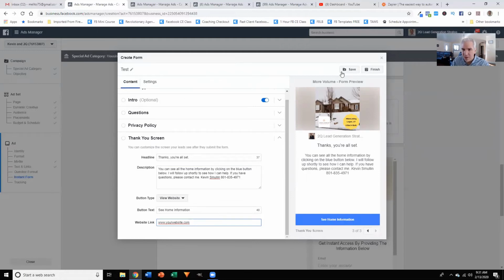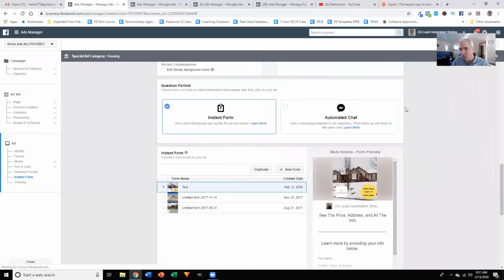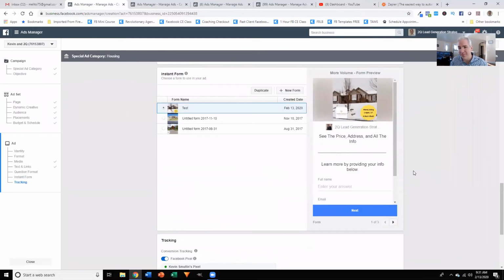So I would just save that form. I would hit finish. And with that, the ad and the form is created. So I would just simply hit the confirm button and I am done. Now, I know I went through that quick, but that is the ad template that we're using. We're marketing a specific property to generate interest from potential buyers.